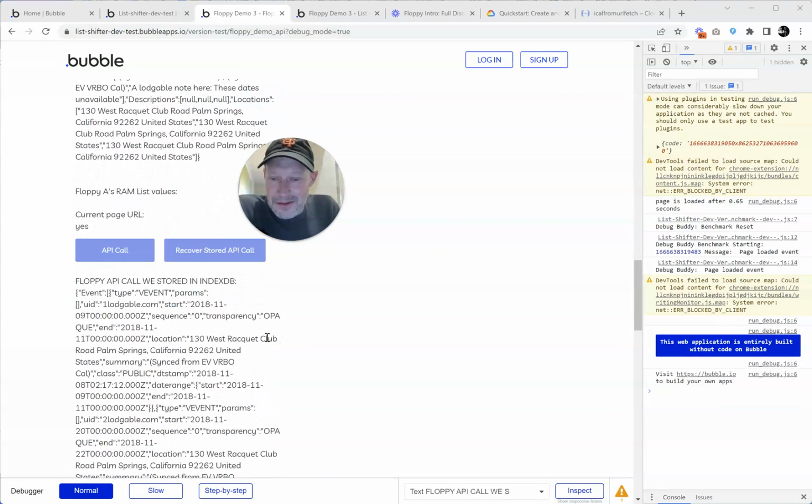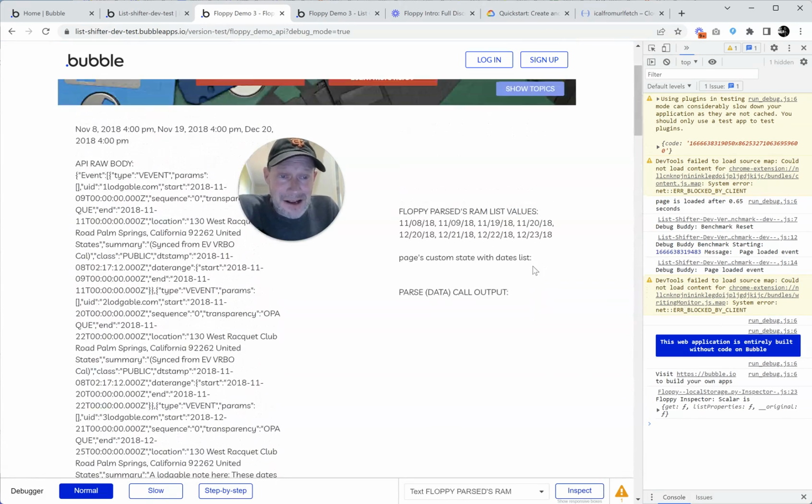So again, let's see if this is working right. I could do an API call, and I've stored it in storage, and then I can recover it. And did I recover it? Yes, I did recover it, because we can get values here.